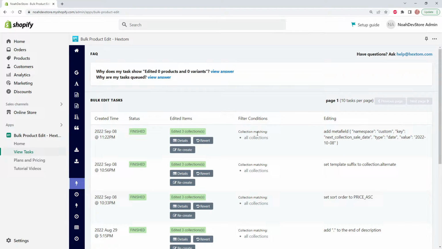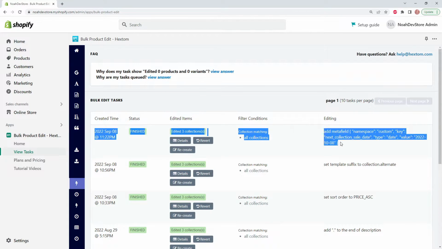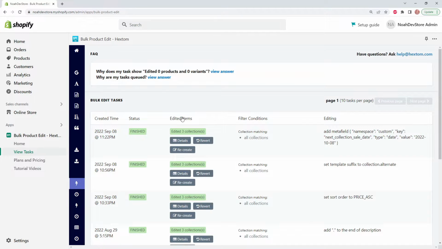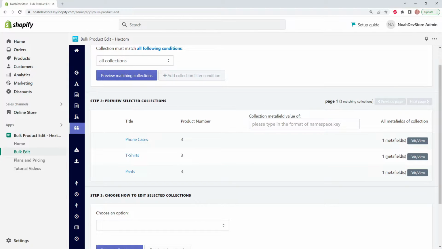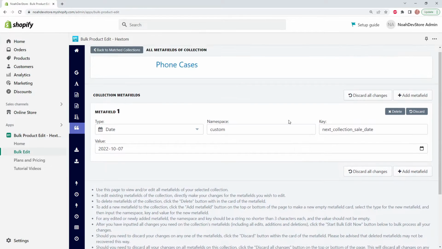Great, now that our task's done, we can see we added the metafield to all three of our collections. So let's go back to the metafield function. Let's sort all of our collections. And we can see we now have one metafield for all of our collections. Let's go ahead and view one of them. And here we can see the first metafield, the one we just created.